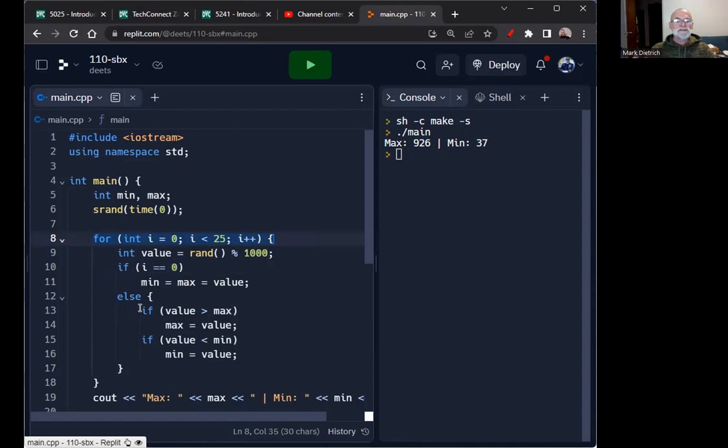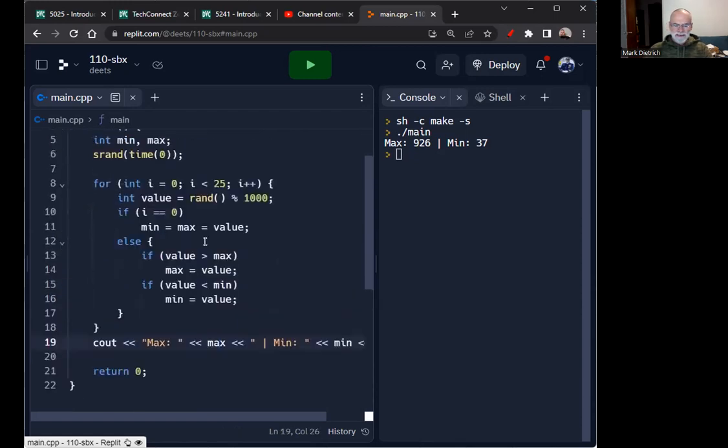Otherwise, that means if it's subsequent to the first time, then we just execute this simple logic. If value is greater than max, max is the new value. If value is less than min, then min is that new value. Pretty straightforward. And then we can print out our storage of max and min. You see here in this run, I got 926 and 37 for max and min. I'll run it again: 981 and 10, and we're getting some kind of random behavior here.